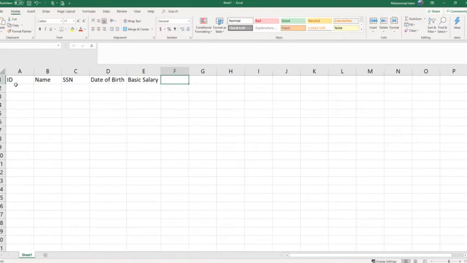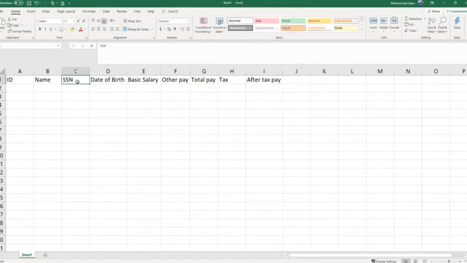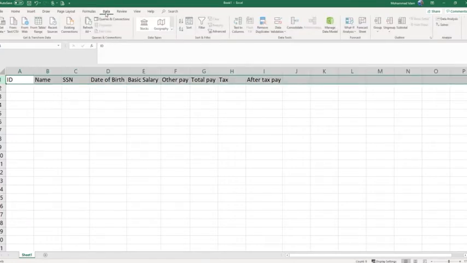I'm making the font bigger. Then other pay, total pay, then tax, and after tax. Then in the second step, you select this one, go to Data and filter all the columns.